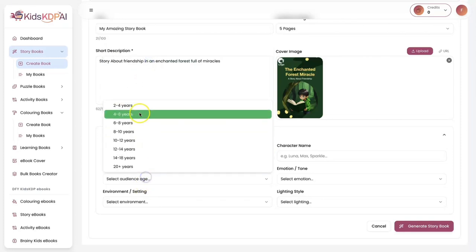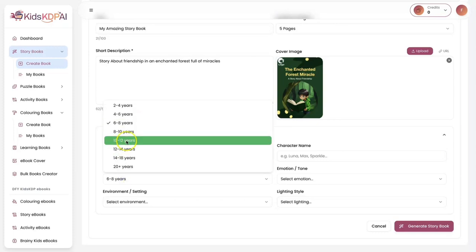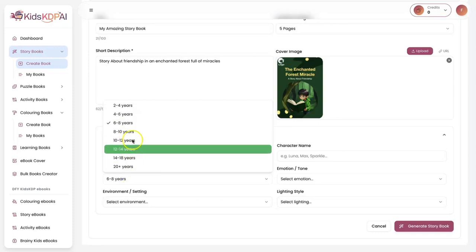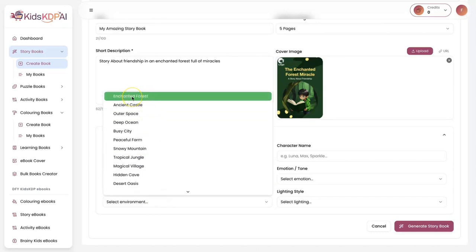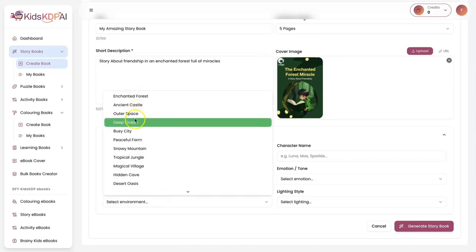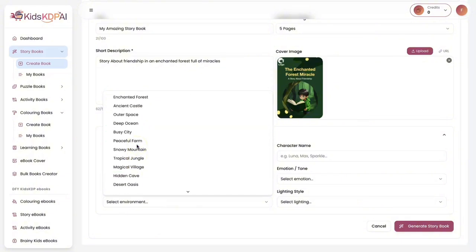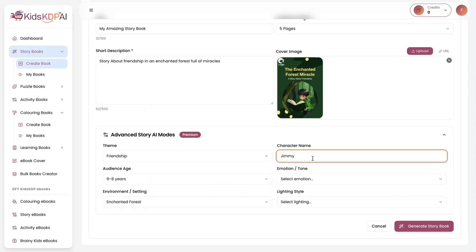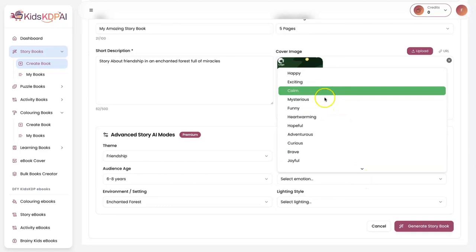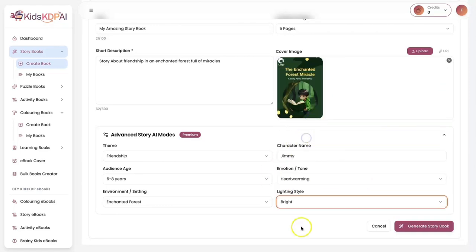Click here, then the audience age. I want this one to be for anywhere between 6 to 8 years. You can even do more teen or adolescent books, over 20 years plus, but I'm going to do the 6 to 8 one. Environment setting, I'm going to choose Enchanted Forest in this case, but I can also do Ancient Castle, Outer Space, Deep Ocean, and many more, such as Magical Village, Peaceful Farm, you name it. So in this case, Enchanted Forest will fit. I'll call the character Jimmy, and then I'll select the tone. It is heartwarming, and the lighting style, I want it to be bright. Now, from here, I'm just going to click on Generate Story Book.